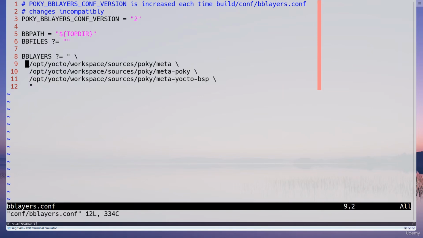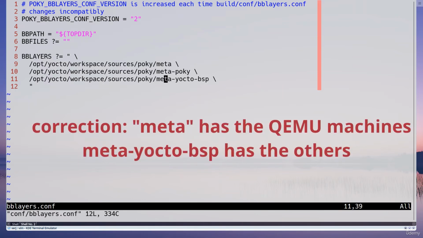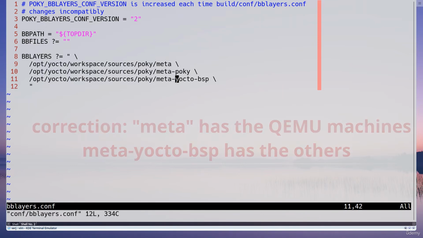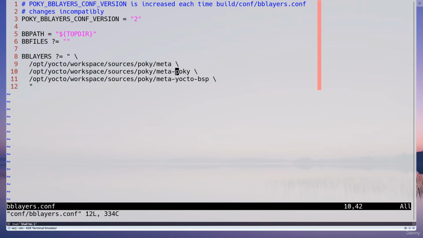Okay, so as we can see, this is basically including whatever is inside Poky, which is meta-poky, meta-yocto-bsp, which includes support for some platforms such as the QEMU platforms, the BeagleBone, and the Edge router. And this meta layer is actually the OpenEmbedded core layer.